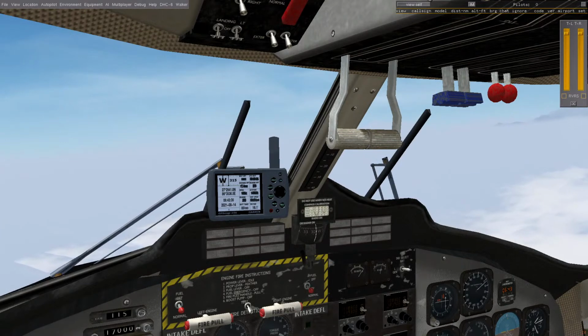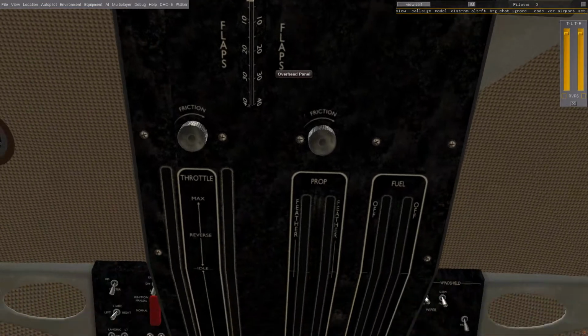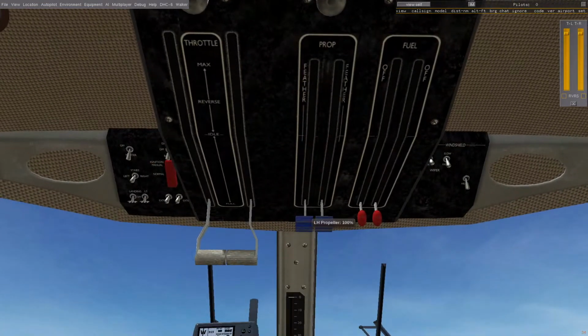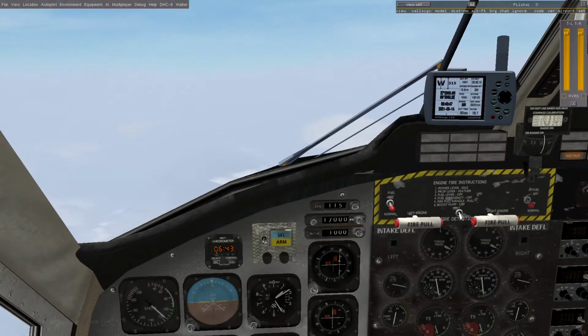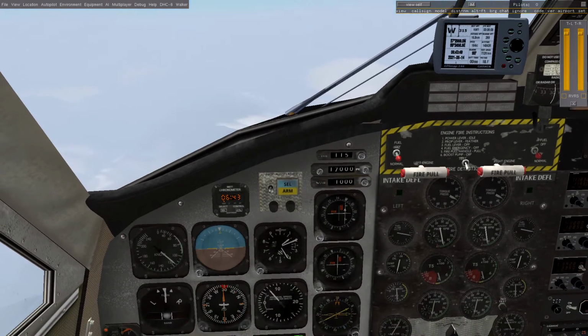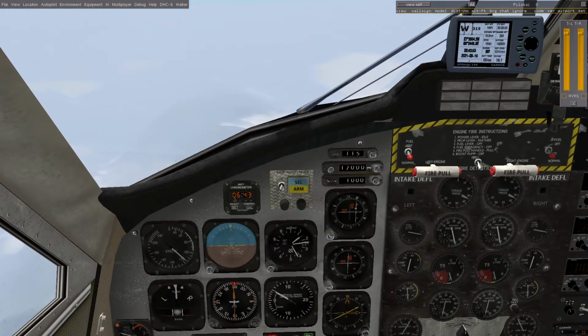Let's try ferrying it a little bit, actually. With panel, you go down a little bit, and you pull the LH propeller up, let's say to 70, see what that does to us. Actually improve things a little bit.